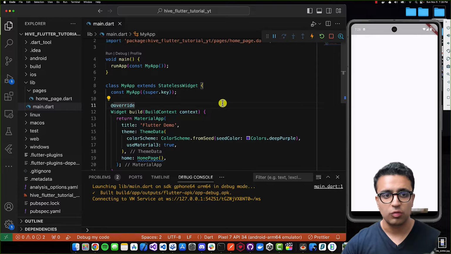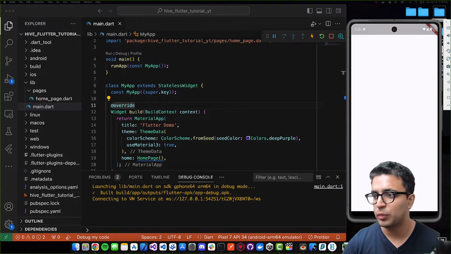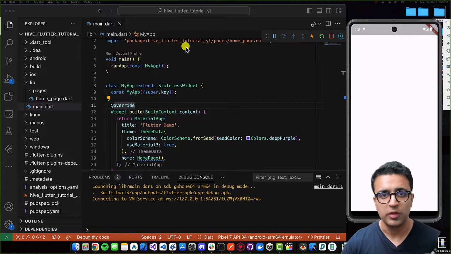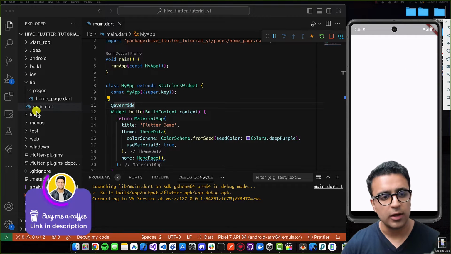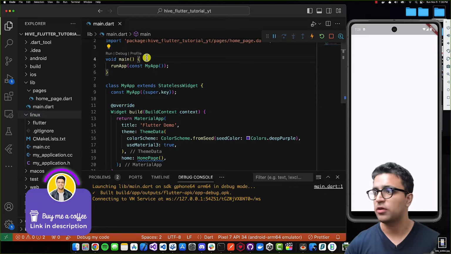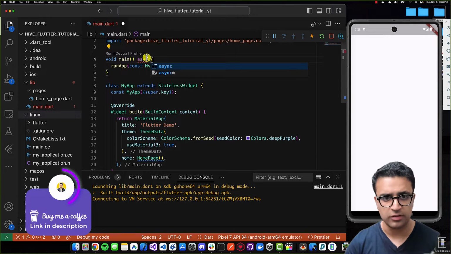Once the application is running on the simulator, the first thing that we're going to be doing is configuring Hive to be set up properly so that we can use it within our Flutter application. So to do that, I'll come to main.dart and then come to my main function. And here I'm going to be marking this as async.